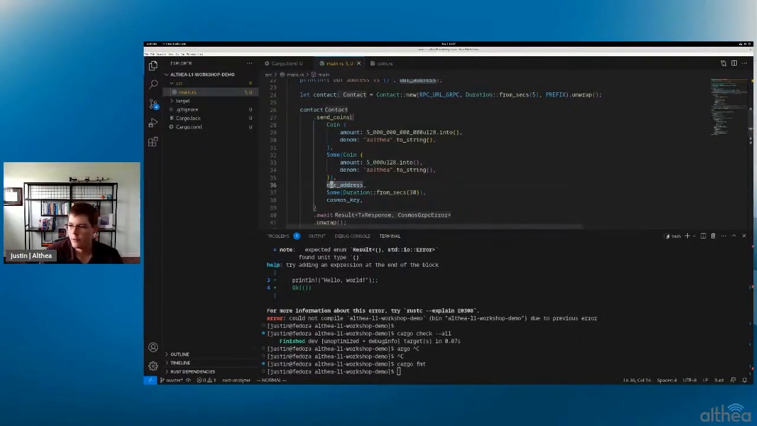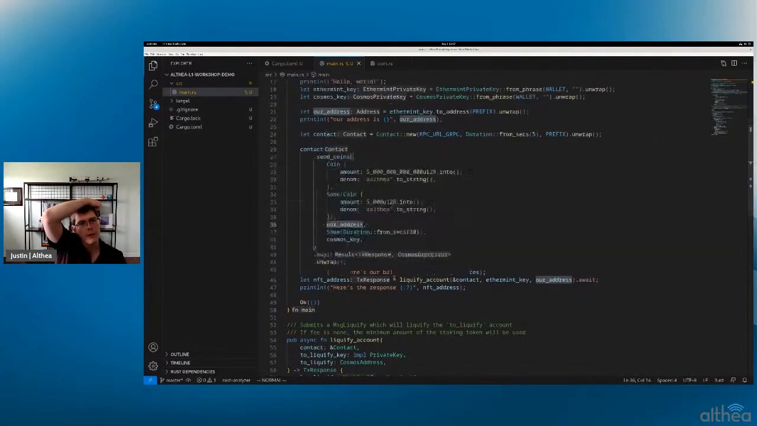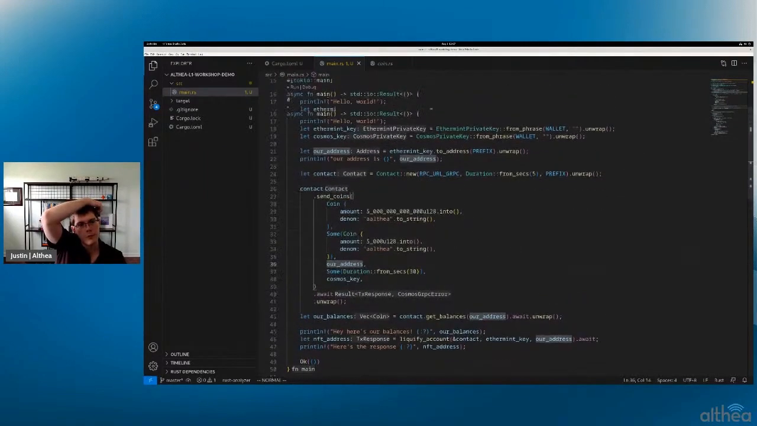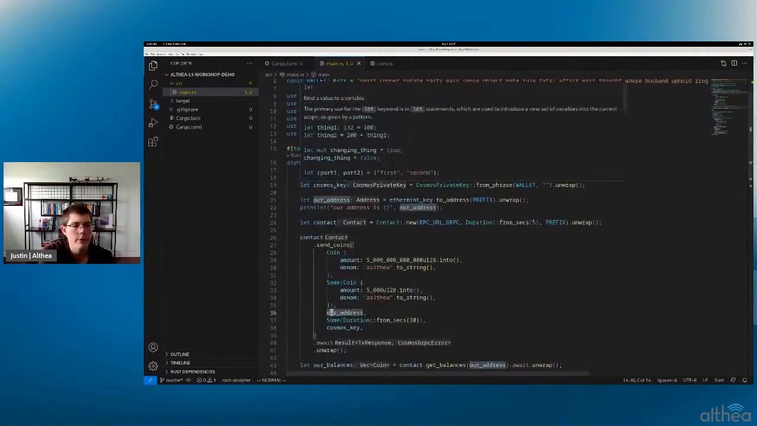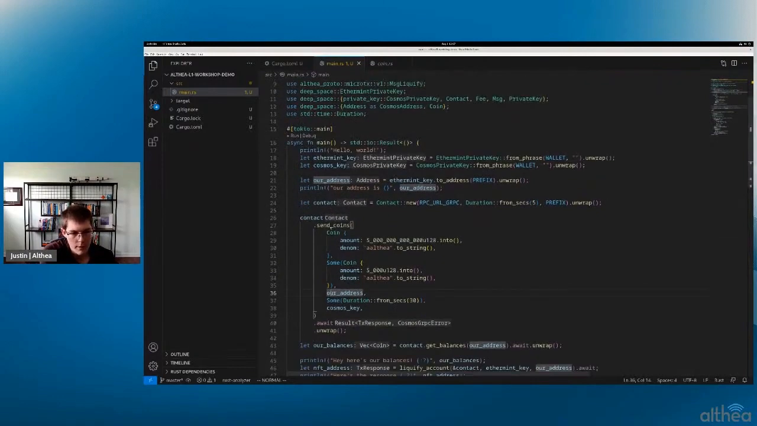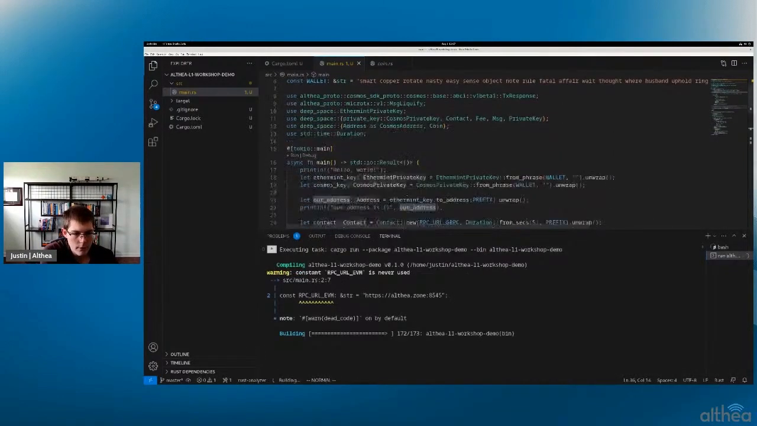So this defines a very simple transaction from the account in the Cosmos. We sent tokens to the Cosmos one. Now we need to send it to the Ethermint one. And this will do that for us. So let's just go ahead and run it now.